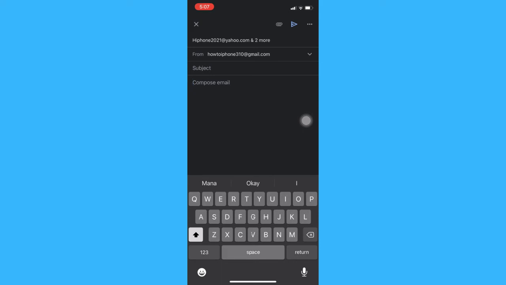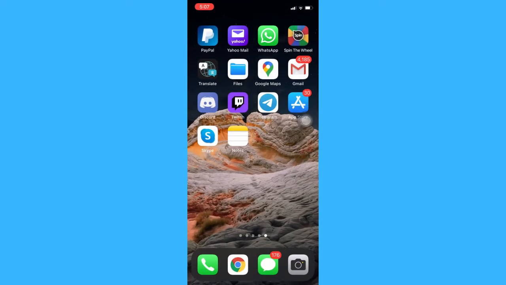Afterwards, you may now send your email to the group email. So that's how you can make a group email on Gmail on iPhone.